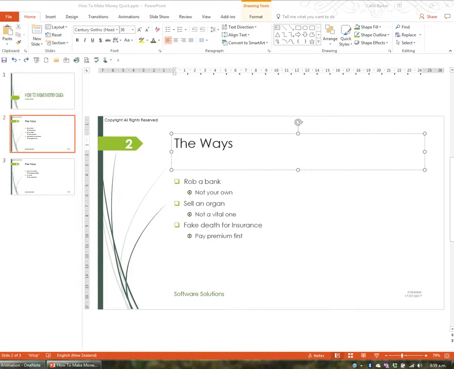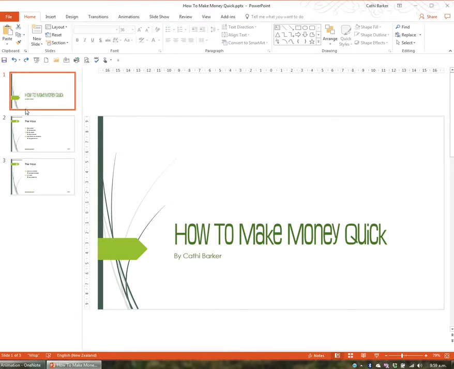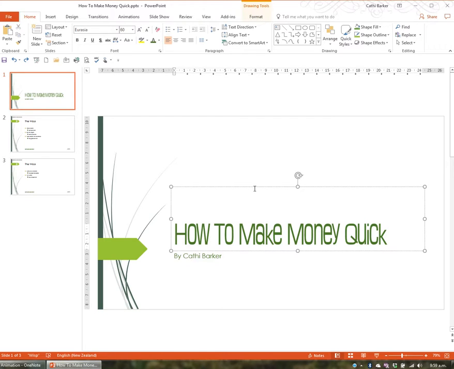Animation is the word that's given to how objects on a slide fly in or fly out. Animation therefore is applied not to the slide itself but actually to objects. So I'm going to start with slide 1. In my slide pane I'll click on slide 1 and then I'm going to click on the placeholder around the title to select the title.